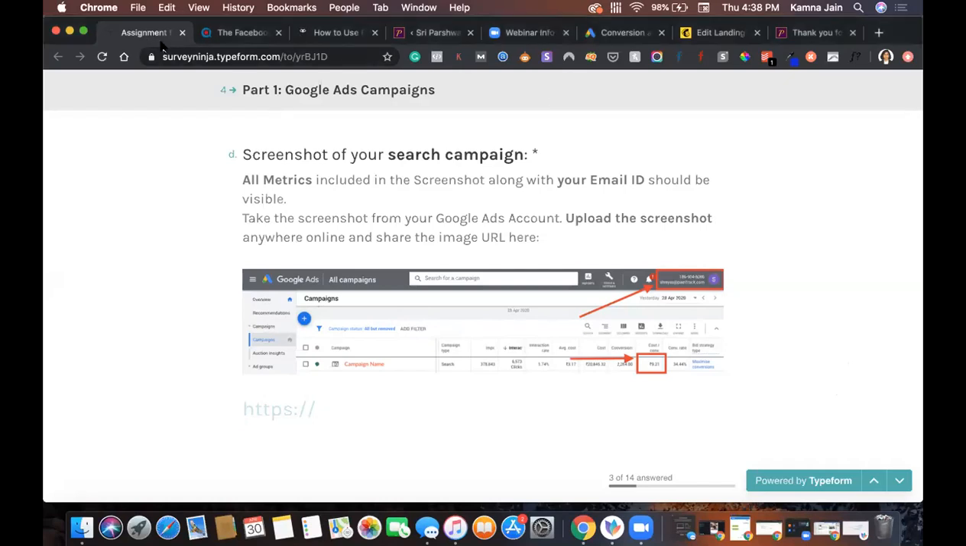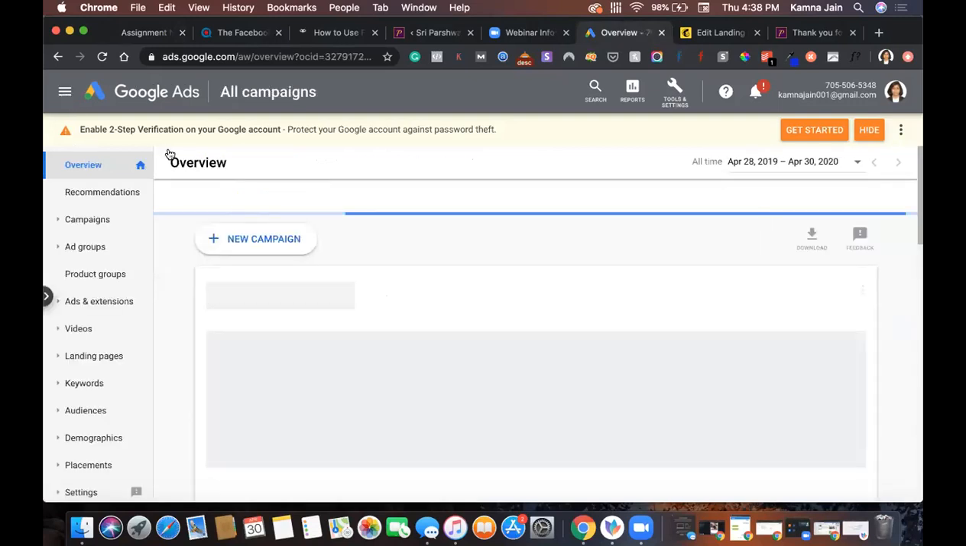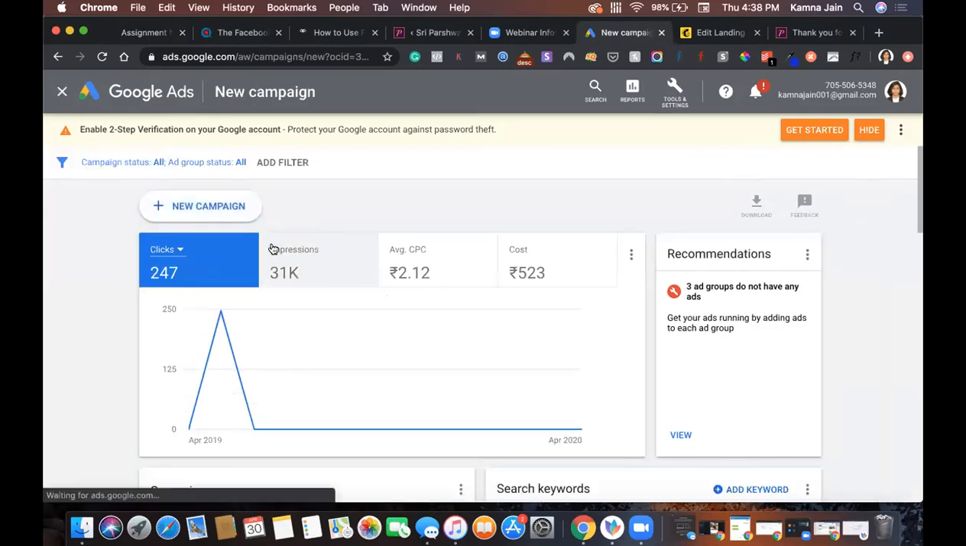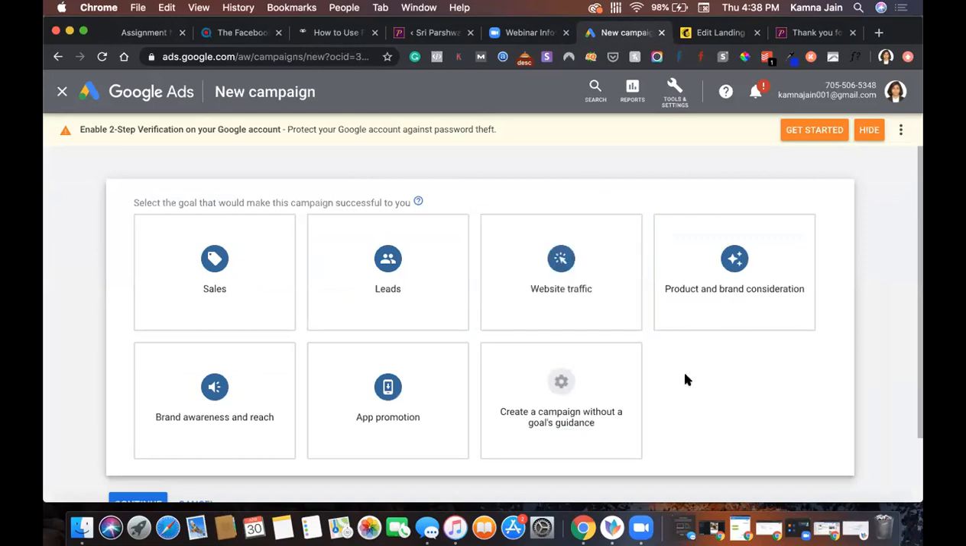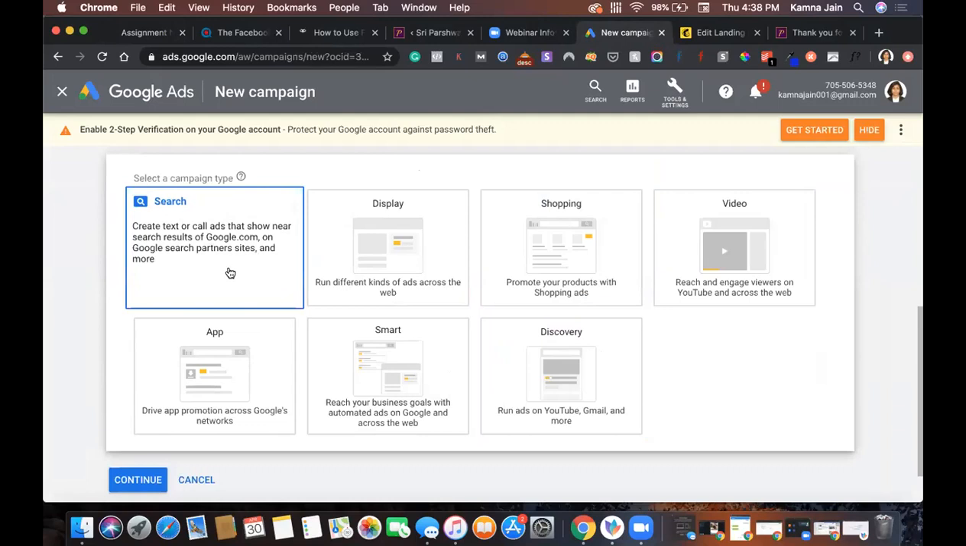Now, if you go back to the form, it says screenshot of your search campaign and other specifications you need to take care of, which we will mention as we go ahead. So now your next step is to go ahead and create a campaign. So click on new campaign, and we are asking you to create a search campaign. So you can just click on create a campaign without a goal's guidance and go to search.